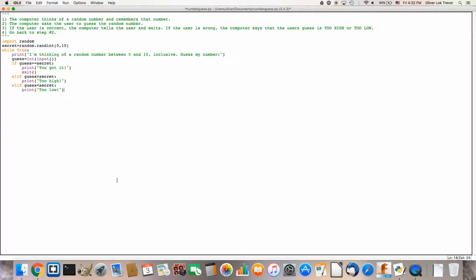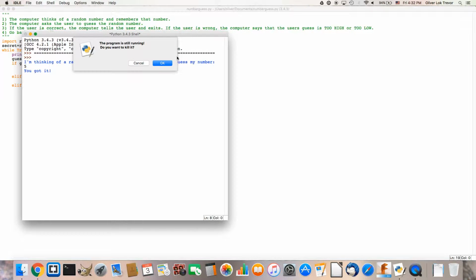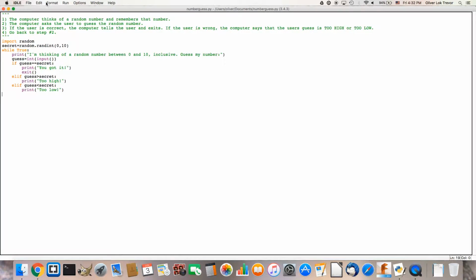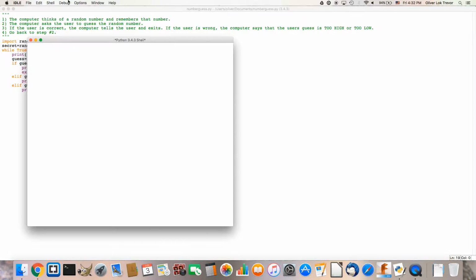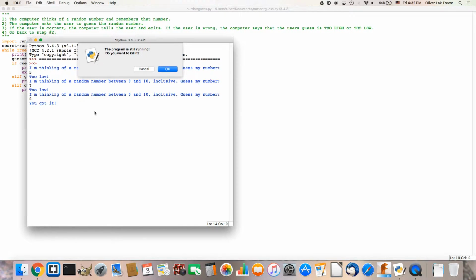Now, save and run. Go to Run Module. I'm thinking of a random number between 0 and 10 inclusive. Let's guess 5. You got it. And we'll press OK. Let's try it again. F5 to run. Let's guess 5. Too low. Let's guess 7. Still too low. 8. You got it.